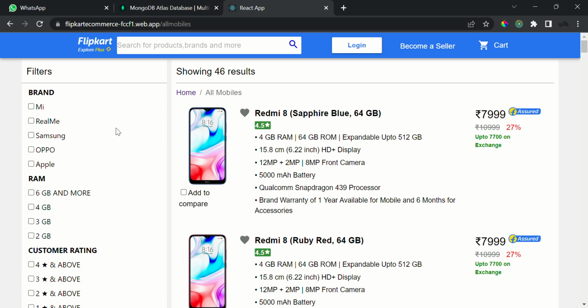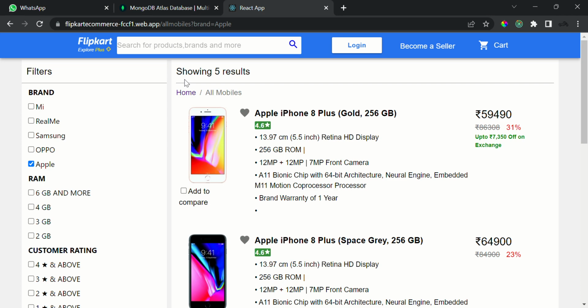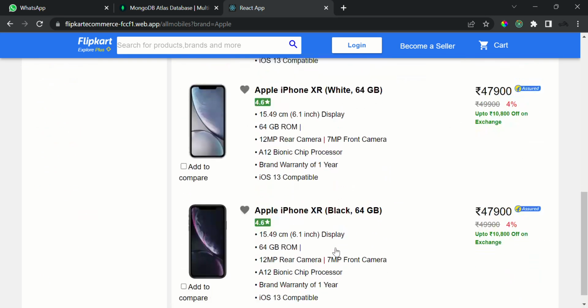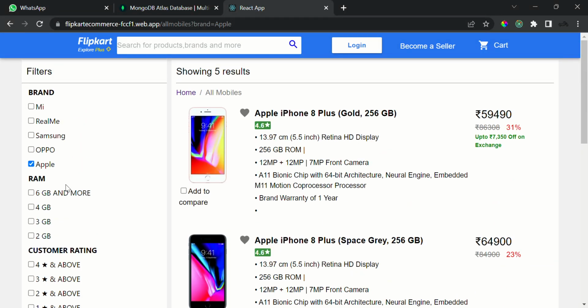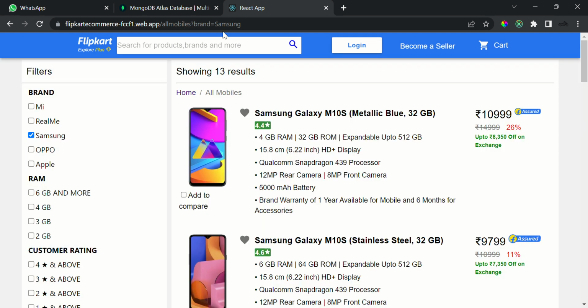So let's select the filter. If I click on filter Apple, I'll get all the mobiles with Apple, showing 5 results. We can see that all the mobiles are Apple. Let's deselect it. Let's select Samsung. If I select Samsung, also in URL we can see mobile brand equals Samsung. So this is also a backend API call. We are fetching from the API.